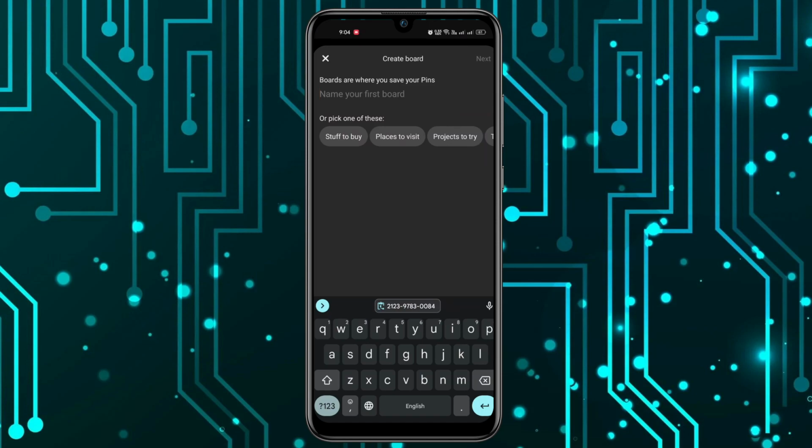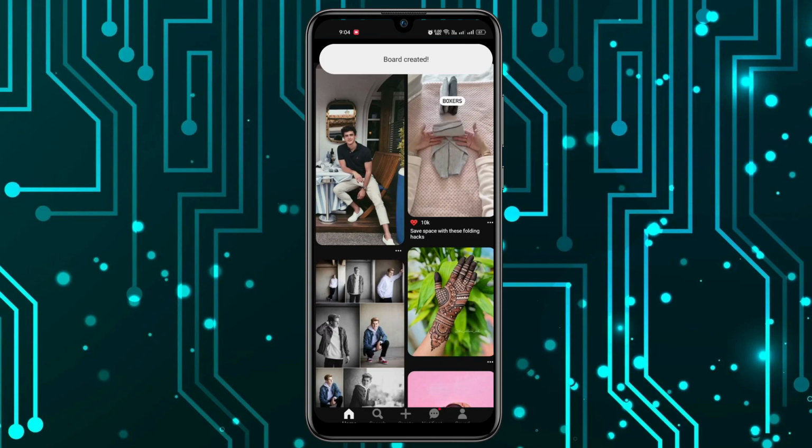So maybe I'll name it as tech info. And now once you have typed in the name of your board, you have to click on next, and as you can see the board is successfully created.